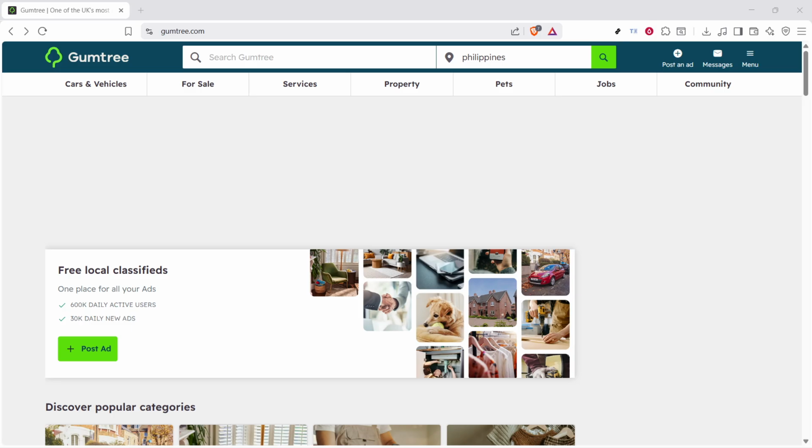To begin, go to the Gumtree website in your browser. Once the homepage loads, take a moment to look at the search area near the top of the page. This is where Gumtree lets you search for items, services, jobs, and other listings. And right beside the main search bar, you'll also see the current location setting.